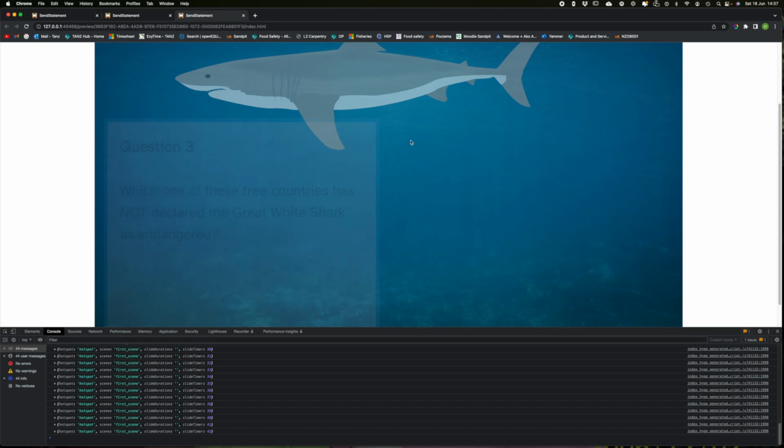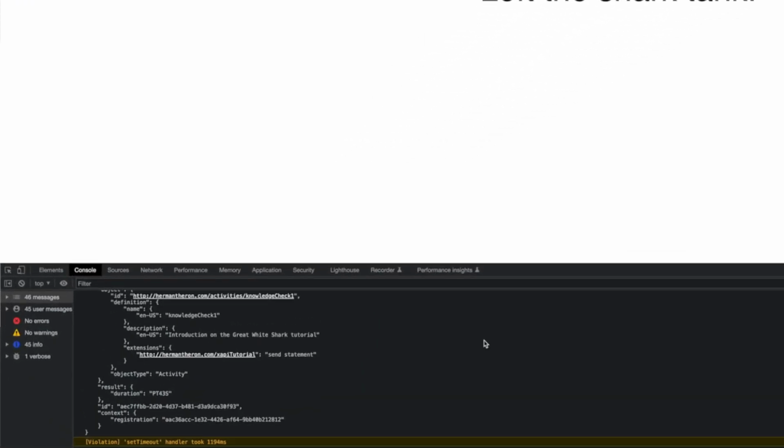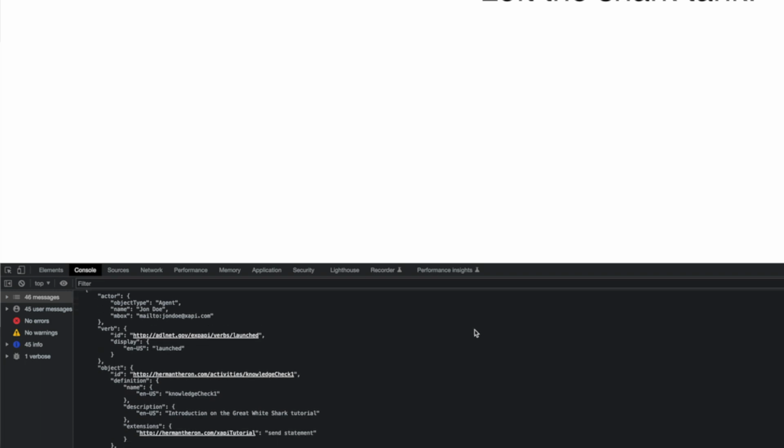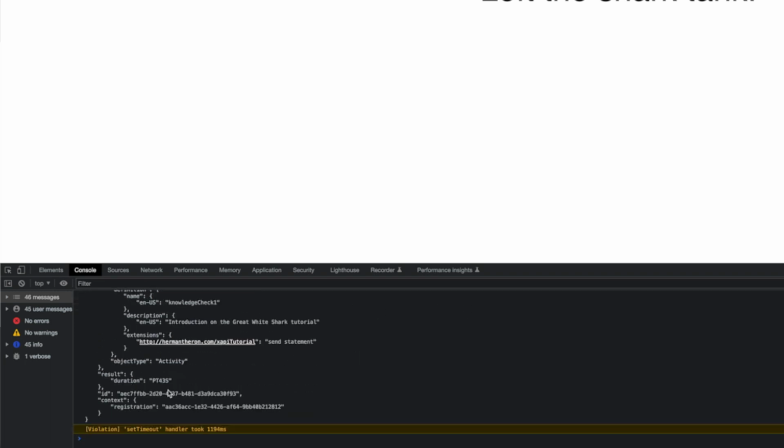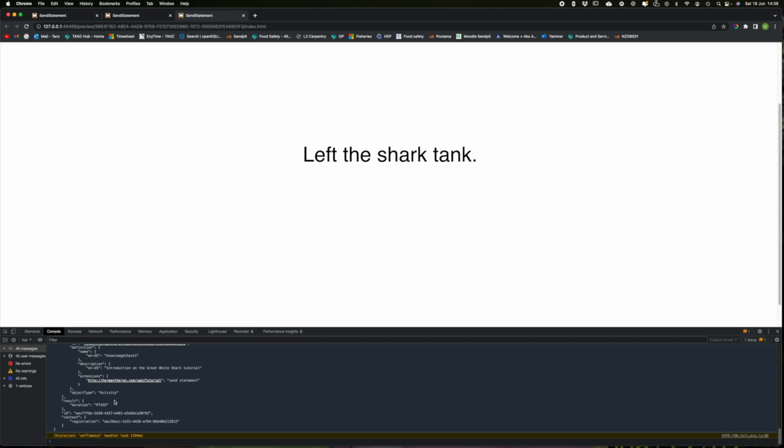You can see the slide timer is still counting there at the bottom. And South Africa has not declared the great white shark endangered. There we go. We go to the next scene and there is our statement. The user launched knowledge check 1 and spent 43 seconds answering the knowledge check. We've set up a timer duration in an xAPI statement.